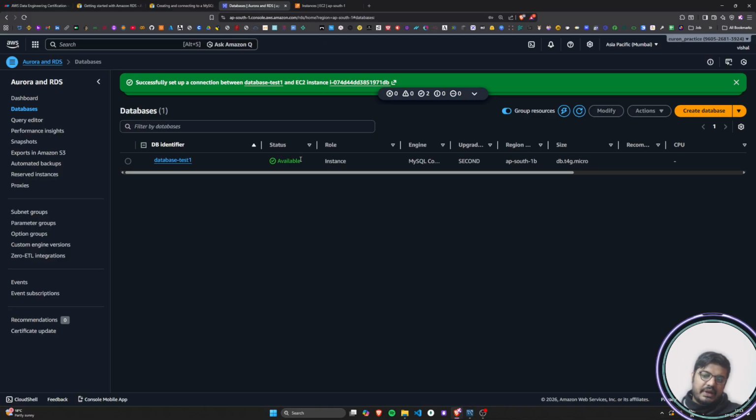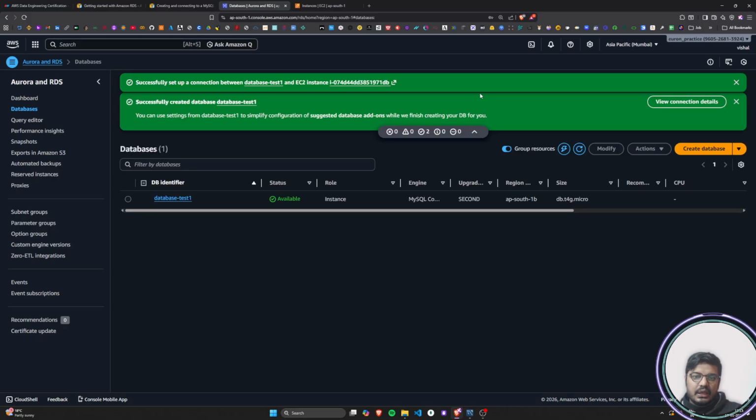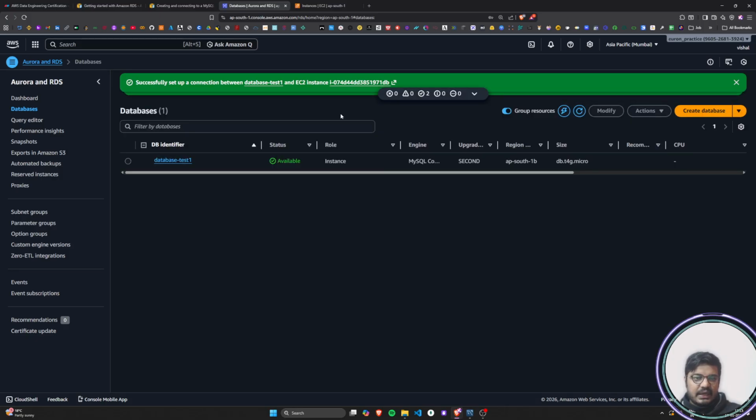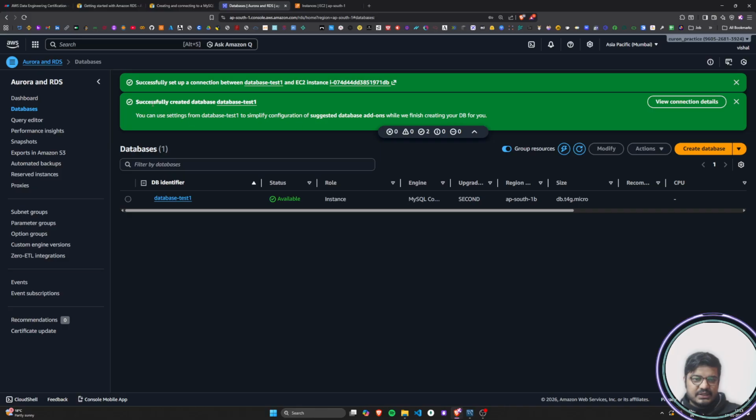Okay. So our database is now in the available state. It means we have successfully launched our database instance. Even in the message you can see, successfully created database test 1, and you can use the settings of the database test 1 to simplify configuration of the suggested database add-ons while finishing the upgrade and all these things. Also, successfully set up a connection between the database test 1 and the EC2 instance, which is this.